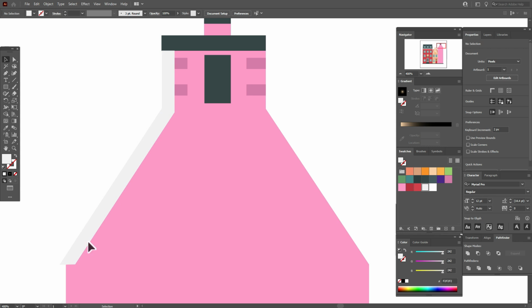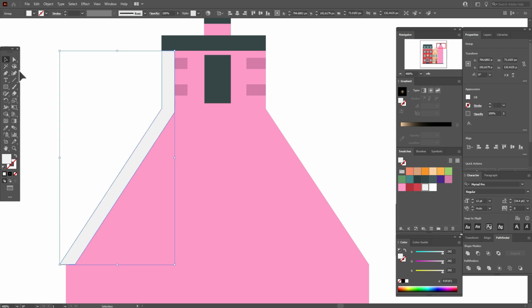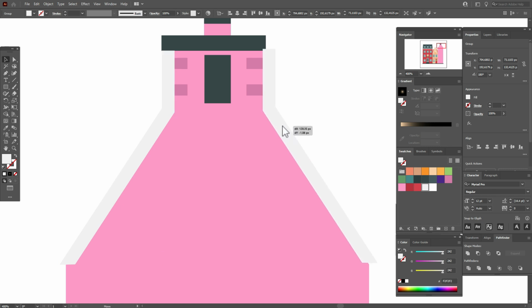Now let's take the shape and right click, transform, reflect, vertical, copy, and move the shape here. Okay, make this a little longer.